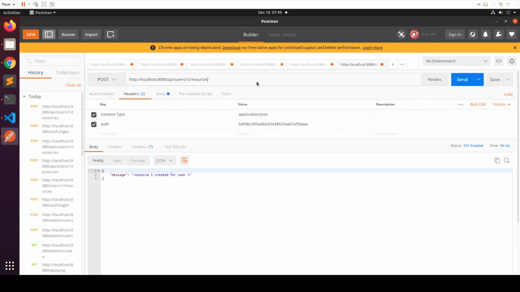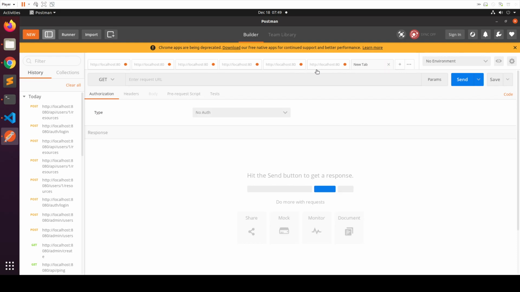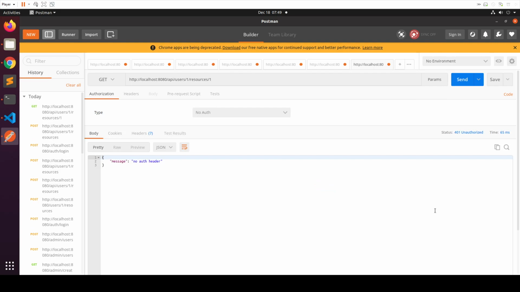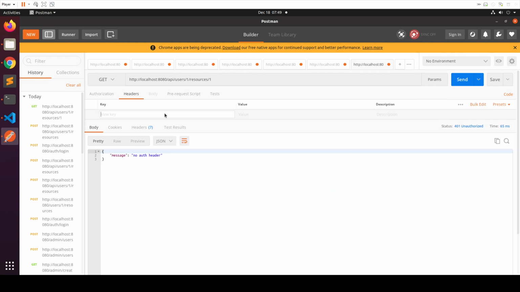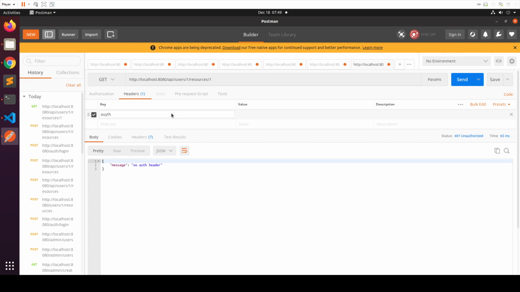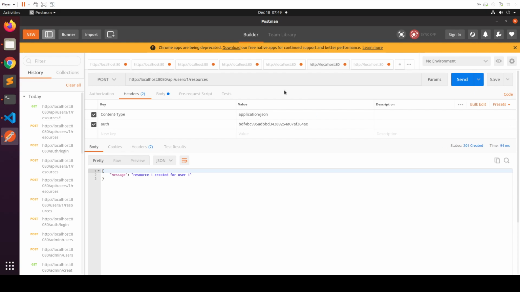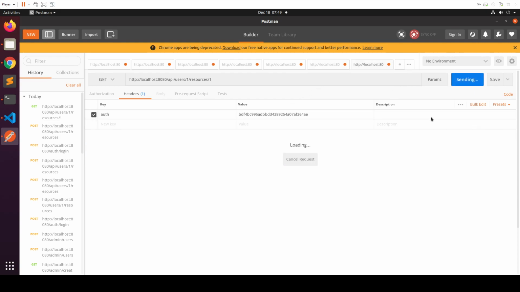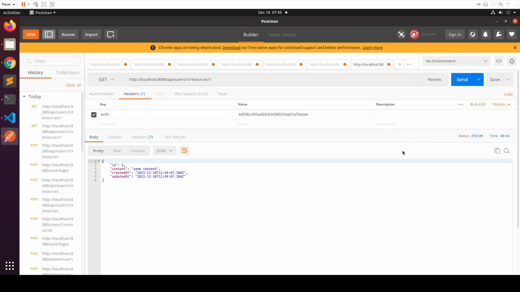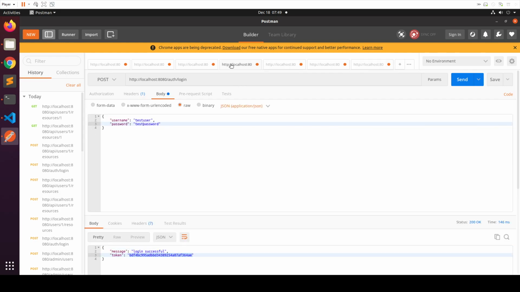So let's just read our resource now. And we need the auth. Right, so we can read our resource. Now what about special user? Let's log in with special user and try to read this particular resource.